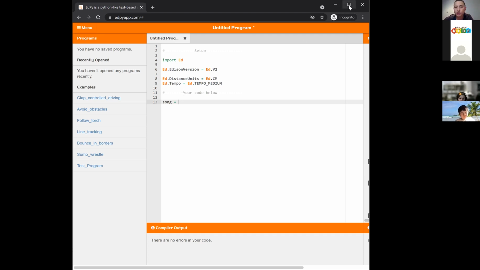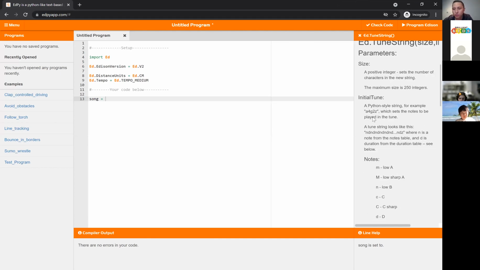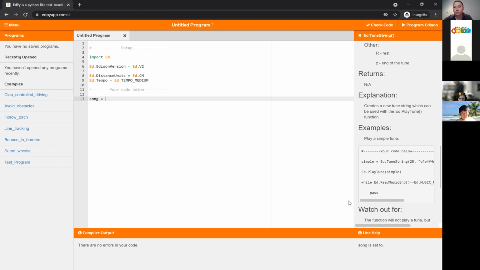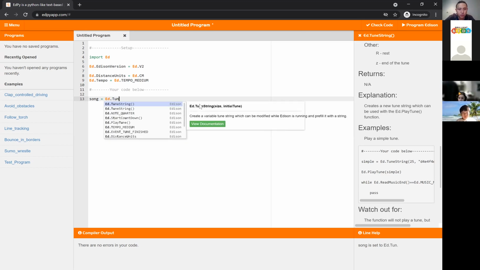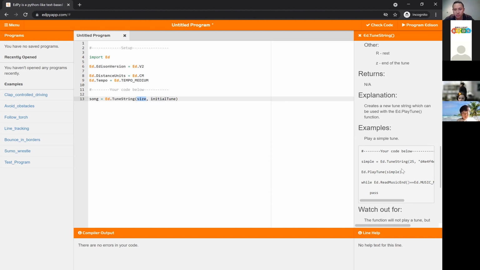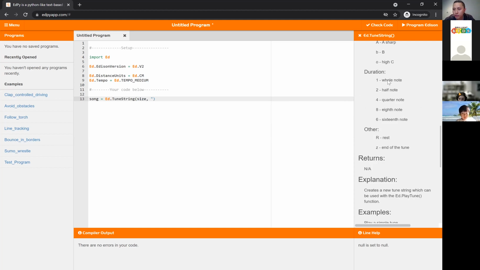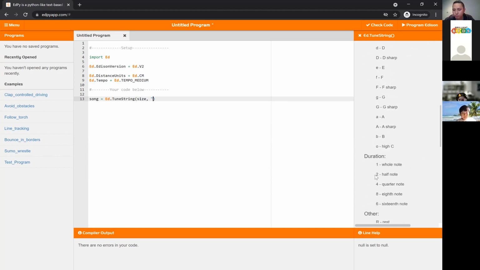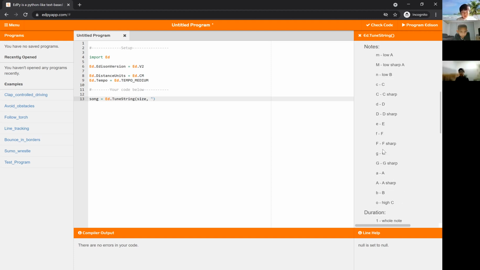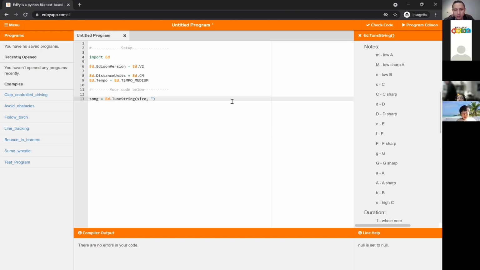Okay, so we're just going to do something very simple. I'm going to use ed dot tune string. Here we have tune string with the size. The size is pretty much how many characters, how many letters are in here, and then we add the number of characters we have. So we're going to play Twinkle Twinkle Little Star. We'll probably do just whole notes to make it simple. So we can do, probably, twinkle.